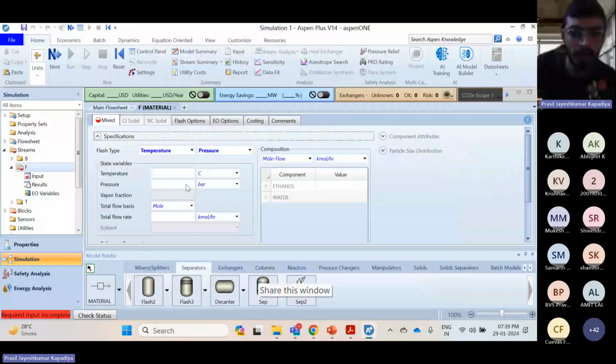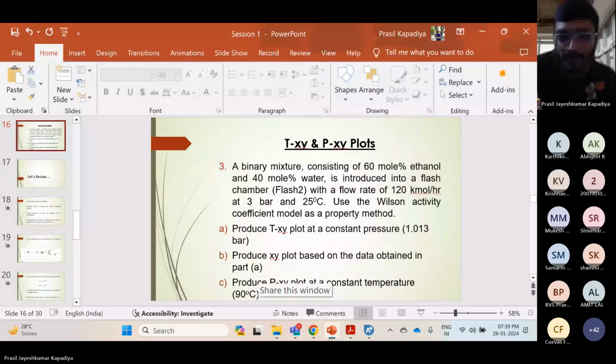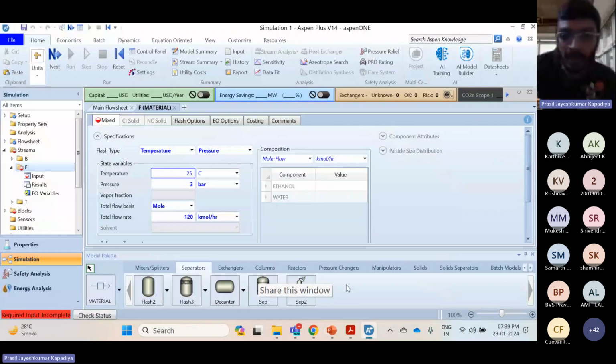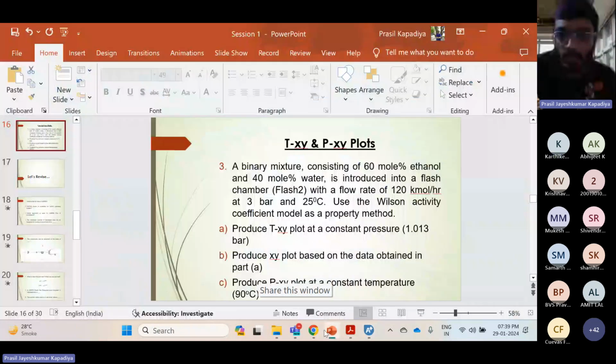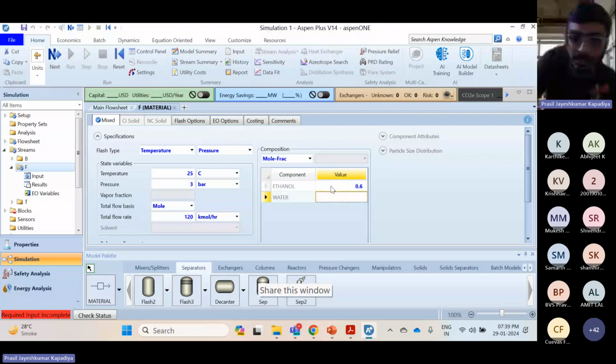120 kmol per hour, 3 bar. What was the preset? 25 degrees Celsius, right? 25 degrees Celsius. And our composition is 60 mole percent, 60 and 40. So first change from mole flow to mole fraction, 60 and 40.